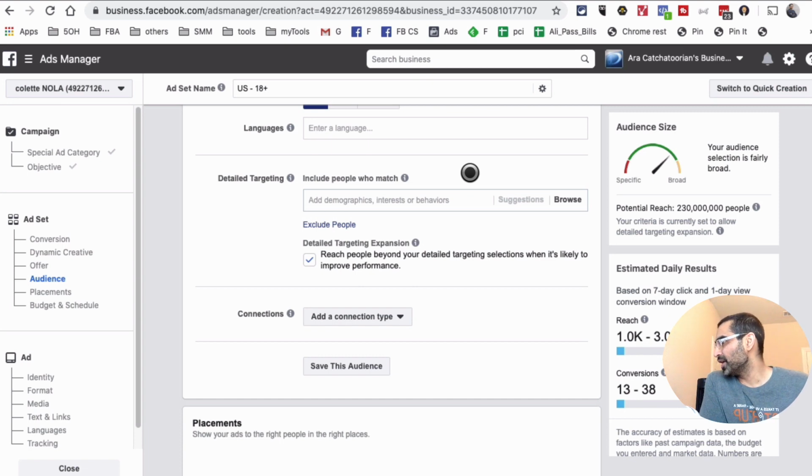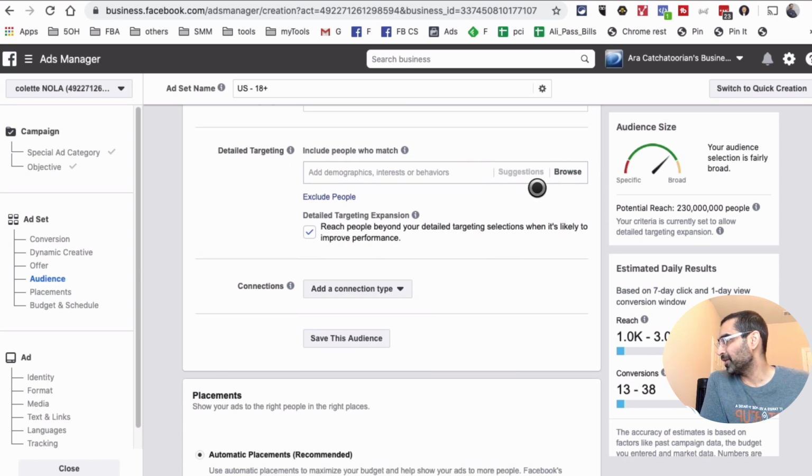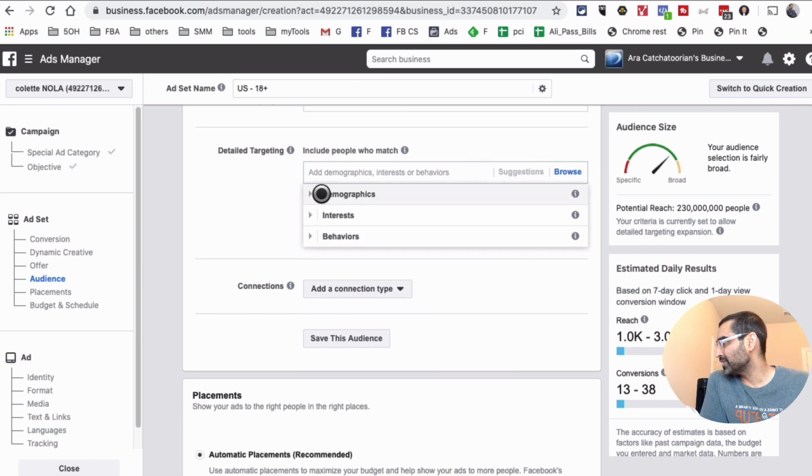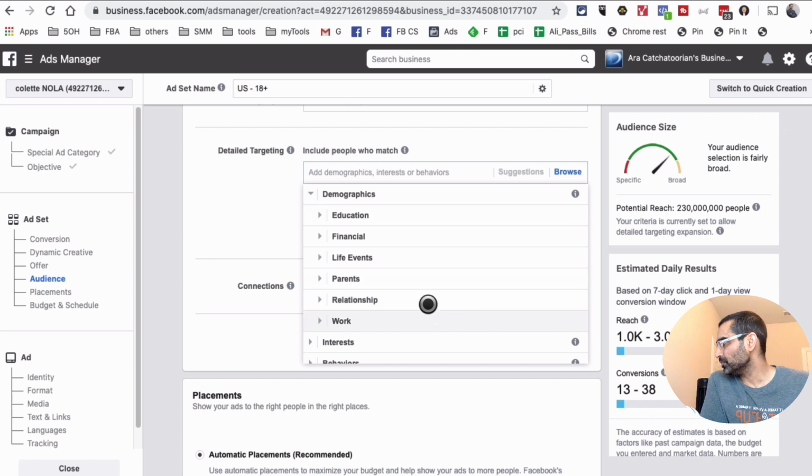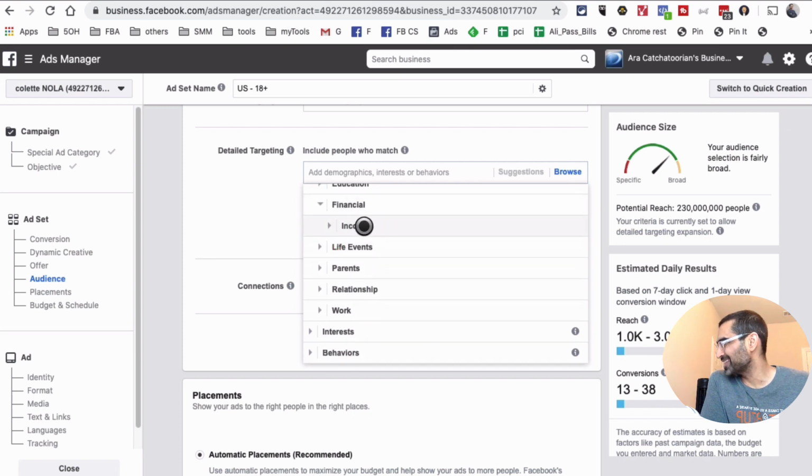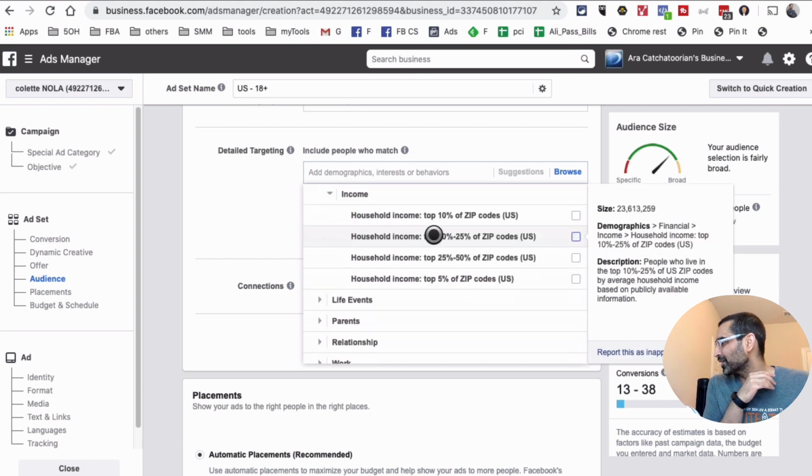So what you can do is, I'm gonna click on browse right here, and then we are gonna go inside demographic, and we are gonna go inside financial. This is where you're gonna find some of that information, the information that is still available. Some of the good stuff Facebook has taken away, but not everything. So I'll click on that and now look at this.